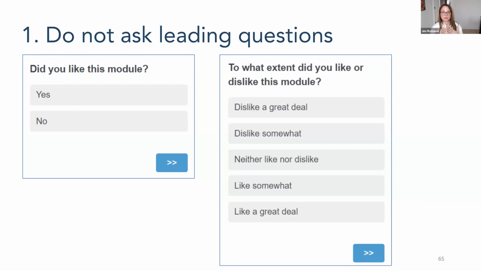Leading questions are when we're leading respondents to a certain response. They encourage a certain answer. So for example, do you like this module? It makes it way too easy for people just to say yes, and that's all. We're leading them because we're asking if they like the module. Instead, if we ask, to what extent did you like or dislike the module?